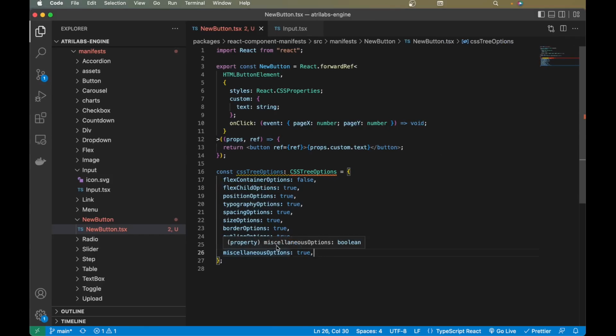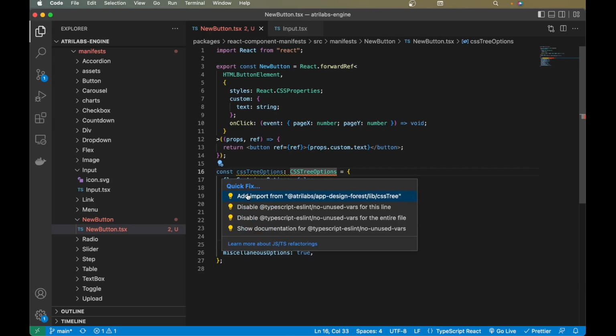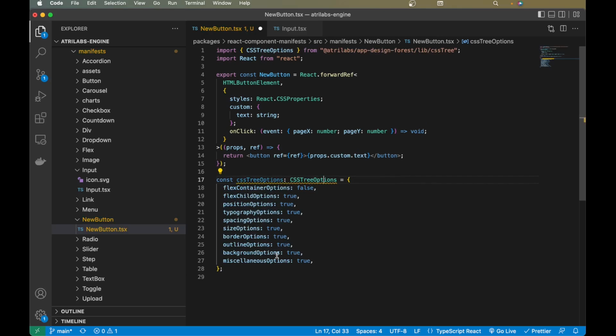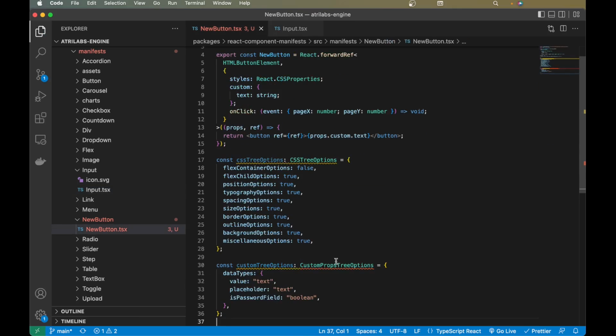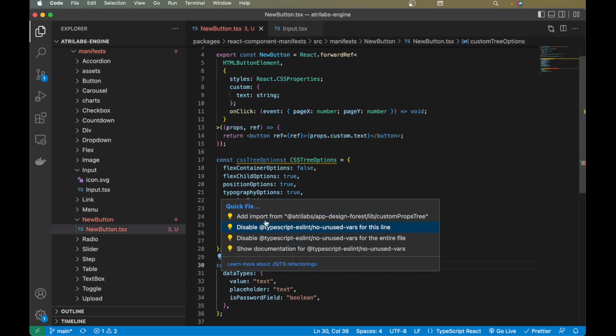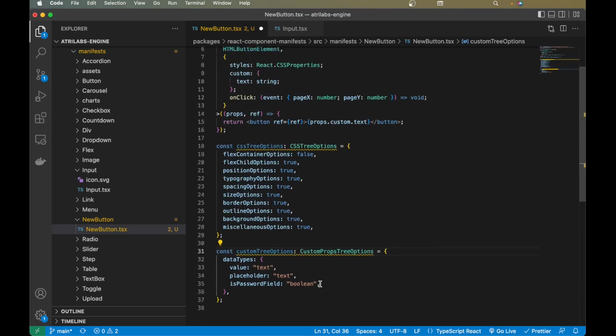So for example, background is applicable to button, outline options are applicable to button, size options are applicable to button, so they are true. I'll take the help of VS Code here to import the CSS tree options type. Now we'll provide the custom tree options. For this also, let's copy paste from input, and then we'll modify it for new button. Let's paste it over here. I'll import it using my editor's help.